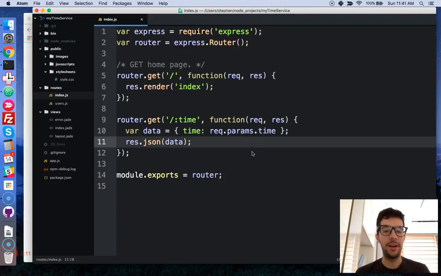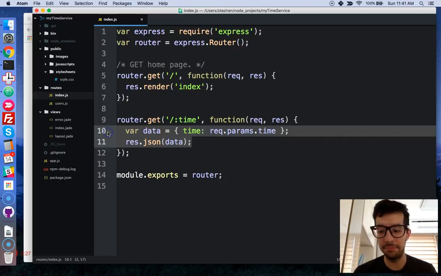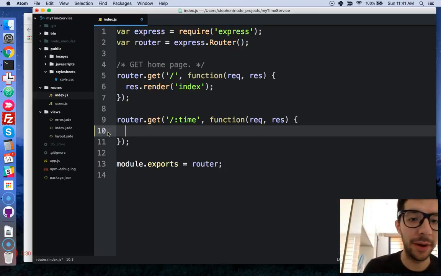Okay, so we rendered the root route to the index view, and now we're getting ready to finally write the logic that will return the JSON data that we need. So let's just get down to it. Enough talk. Let's do some more action.